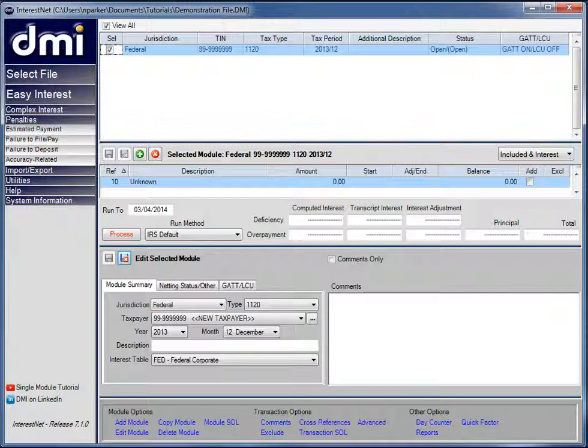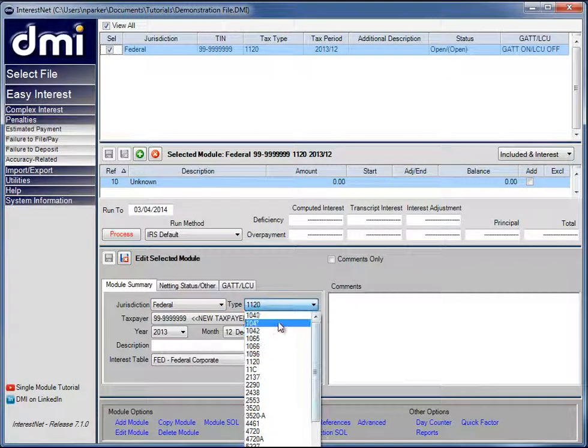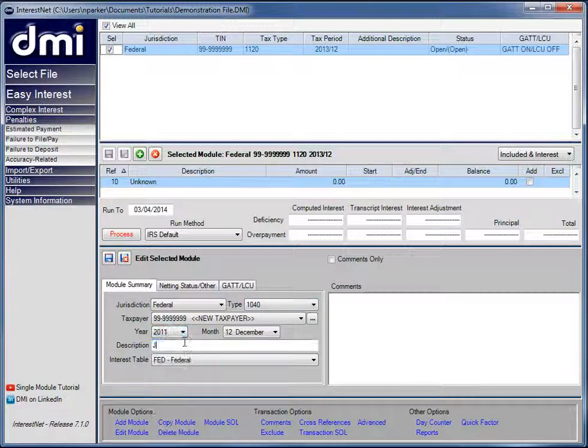In this case, we will set up a module for a Form 1040 return for the year 2011 for Joe Taxpayer. Note that if all the user wants to do is quickly check a penalty calculation, the above steps may be omitted, and the user can exit this screen and go directly to setting up the penalty data. For failure to file, failure to pay penalties, these settings do not affect the calculations and are used to identify the tax module. Once the parameters have been set, click the Save icon.